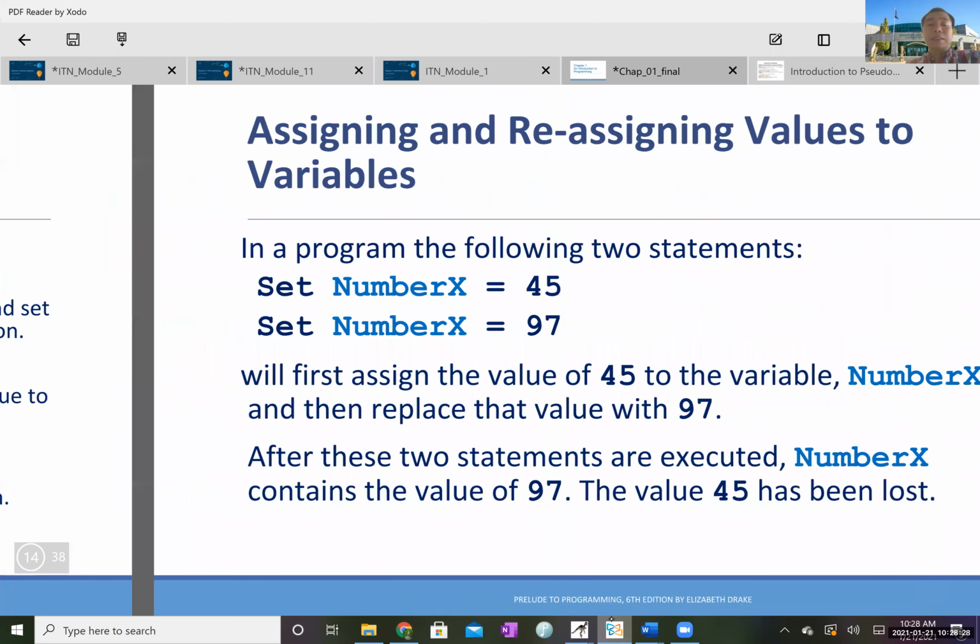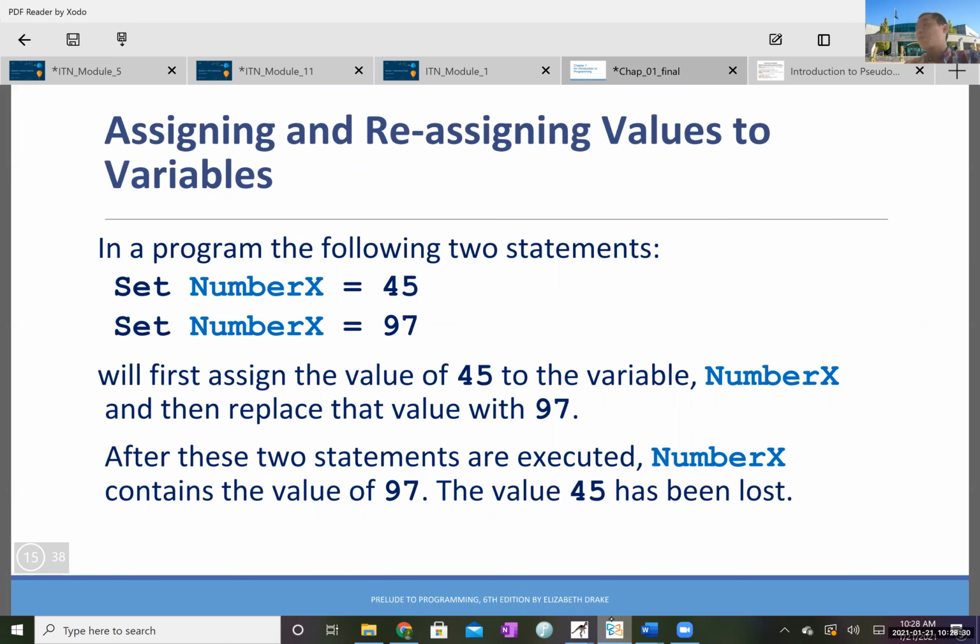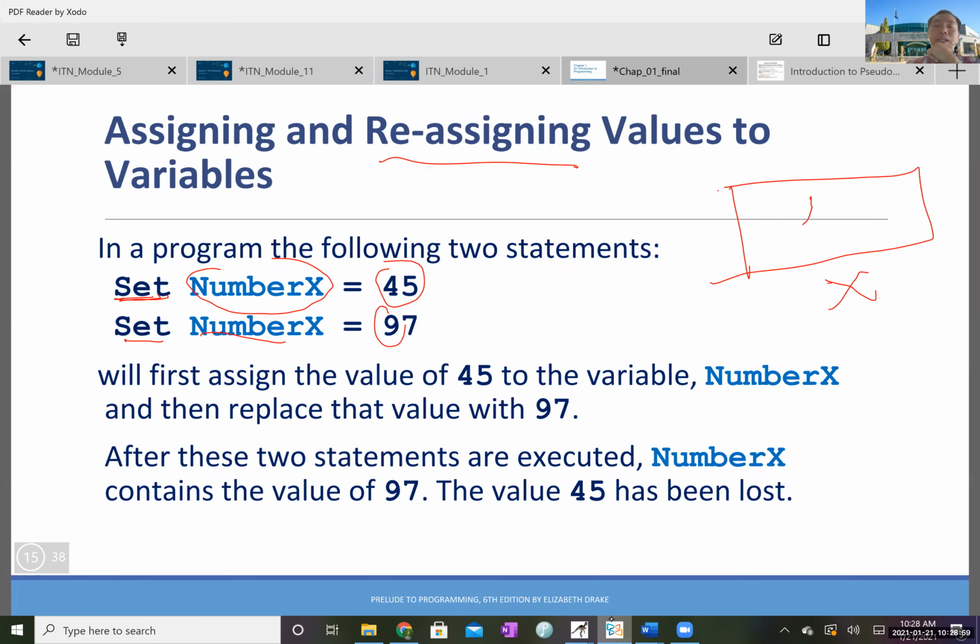Okay, remember one thing about a variable: it is changeable. That means you can assign or reassign a value to a variable. If you want to assign a value to a variable, you use the keyword set. For example, you have number x equal to 45. Now if you want to change it, you can reassign it. So we set number x to 97. What happened? At the beginning, you have one slot with the name x, and the first time you set it to 45. But the next time you reassign 97, it overrides the old value. It's not 45 anymore, now you have 97.